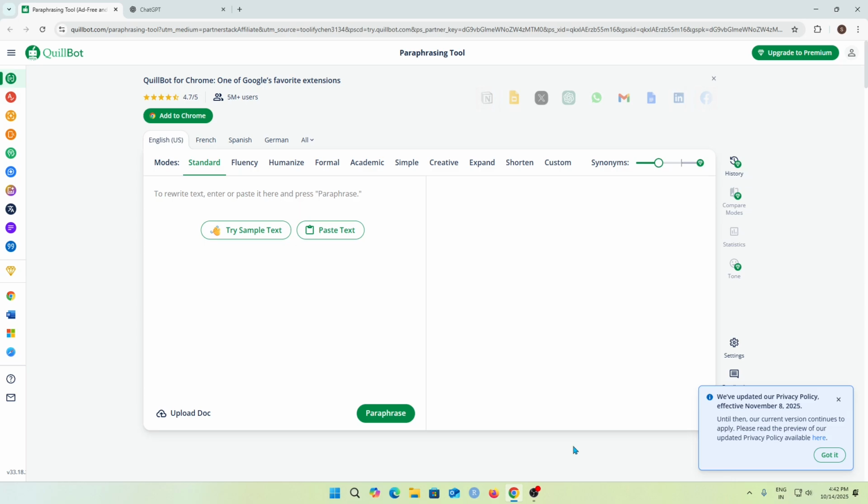So this tool helps you convert the whole AI generated paragraph which is given to you by maybe Claude, ChatGPT, Gemini, any AI model. It converts and paraphrases the whole paragraph.